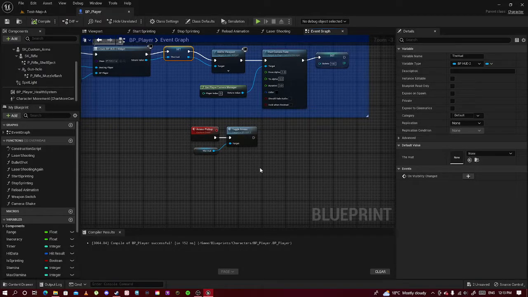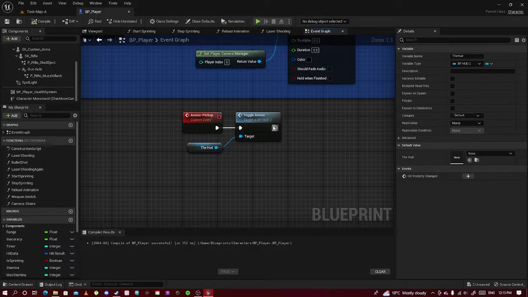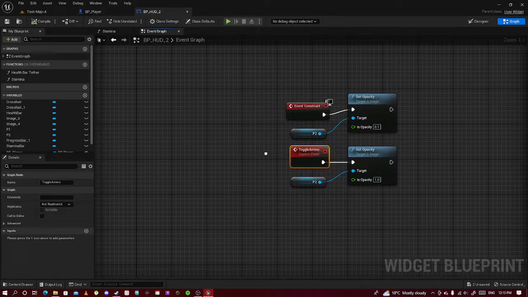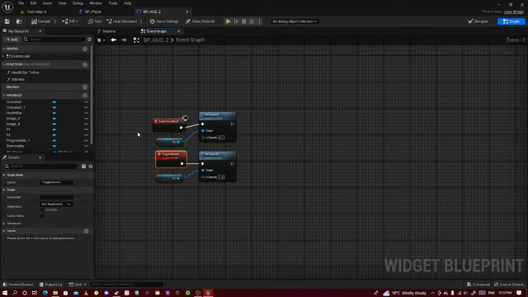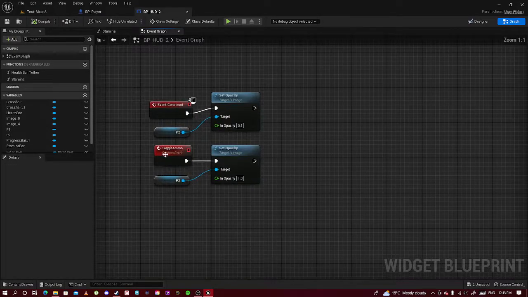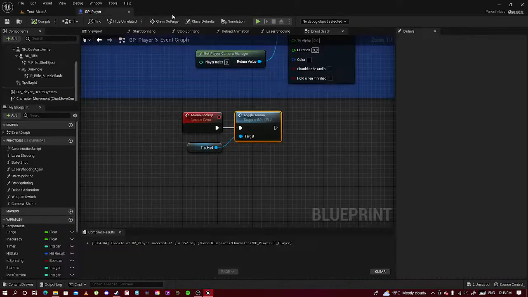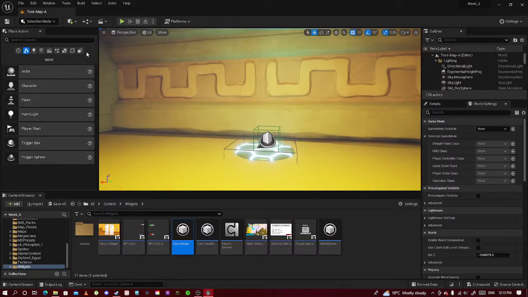Now the ammo pickup, it's just a custom event, toggles the ammo, the HUD. So if we double click that, you can see in our BP HUD2, toggle ammo sets opacity P2. So that's it for that.